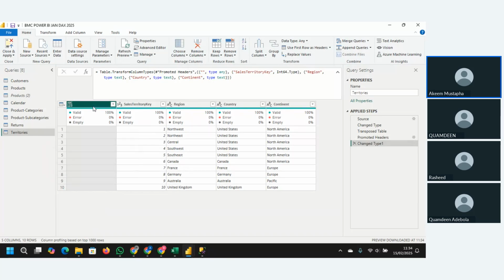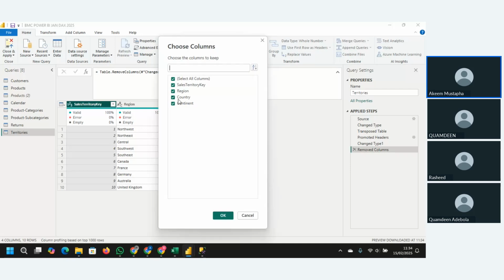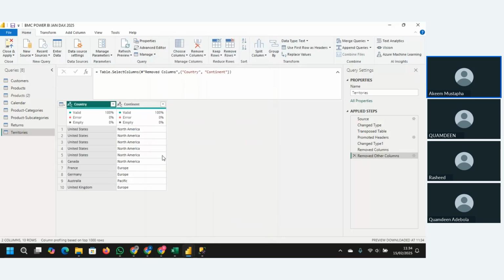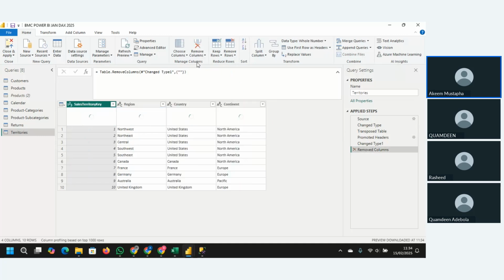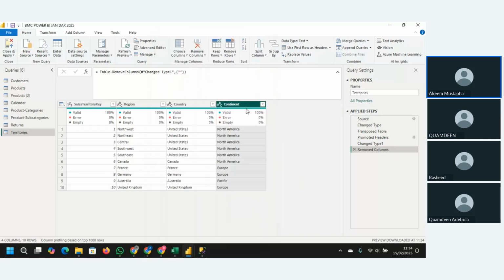And this column is useless. Now remove this column. Choose column, what does it do? Sometimes you can choose to go to any column. You can choose a column that you want to see, and you want to hide other columns. You can click OK, and you can see the column you have chosen. That is the way. And we have go to column. I want to go to continent and select this. It takes me to continent. I don't want to; I want to click one by one. That will take me to continent.